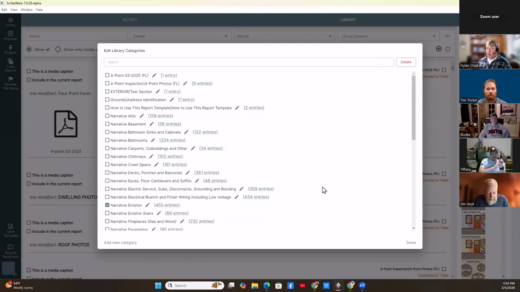I think Dylan, yeah. I wonder if it would work if you renamed it to the second one. Like if you renamed that first one to narrative exterior, if it would merge them like a folder will do. Yeah, I don't know, Tim. Do you know that? I don't know the answer to that. I don't think rename. I think you can have two of the same name. Yeah, I think you can too.